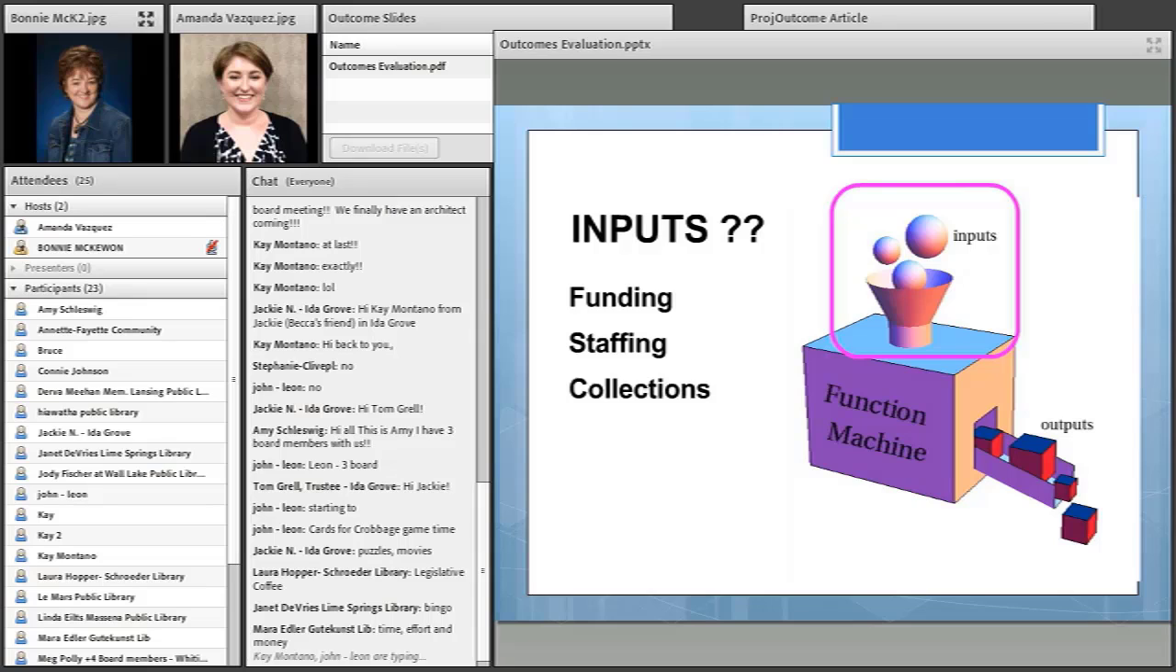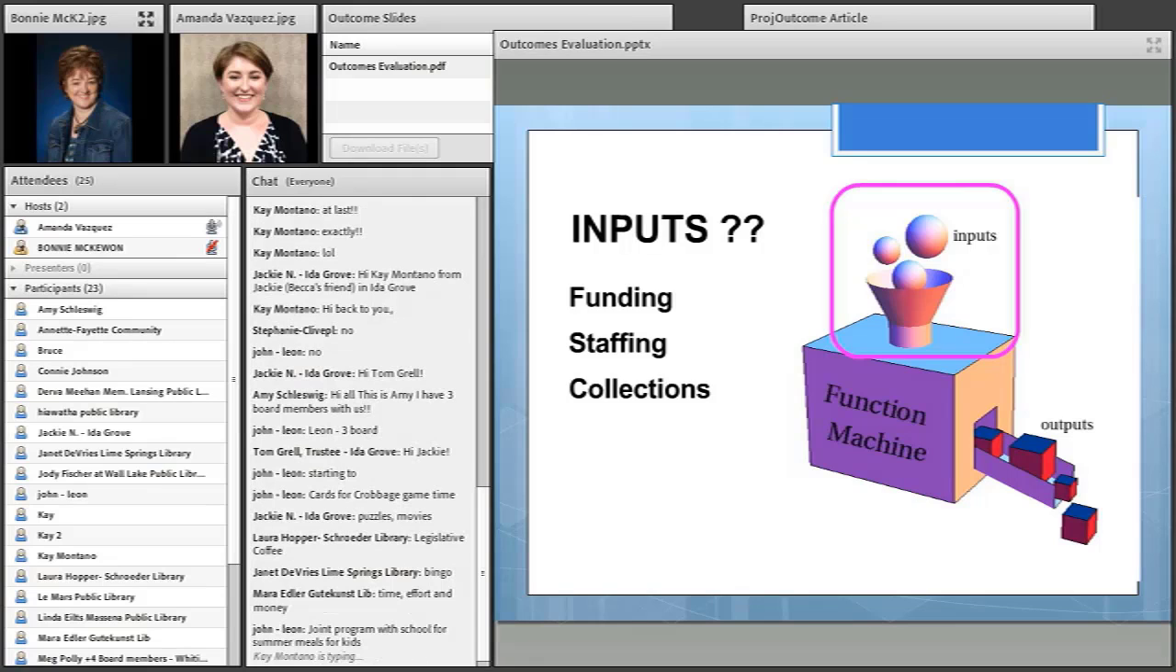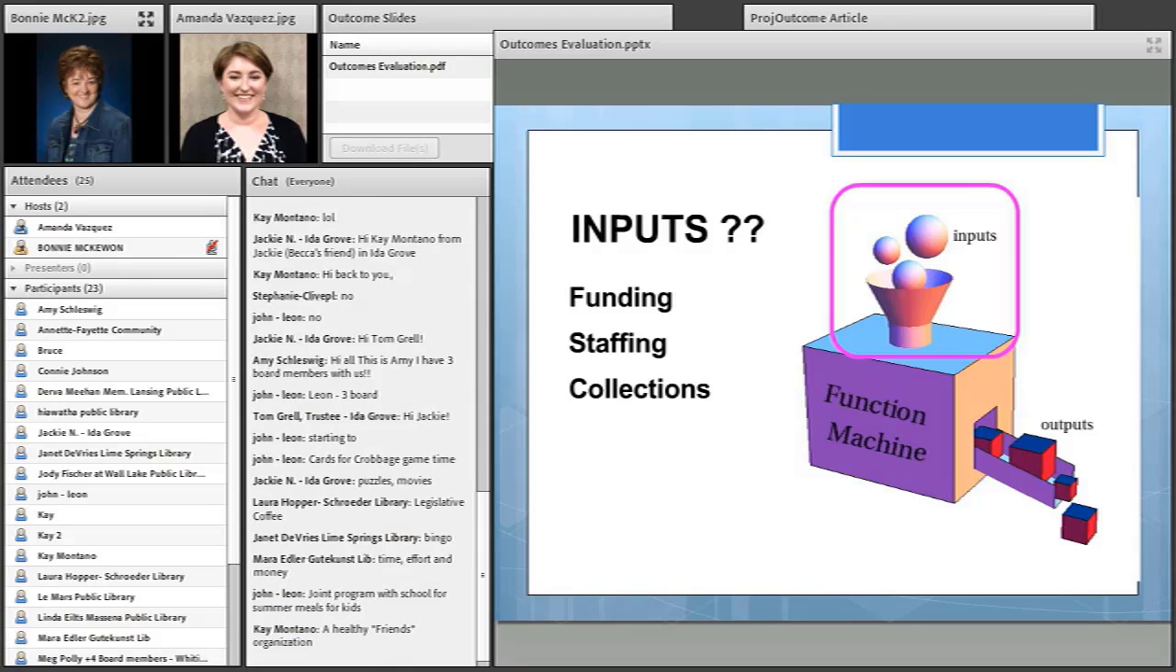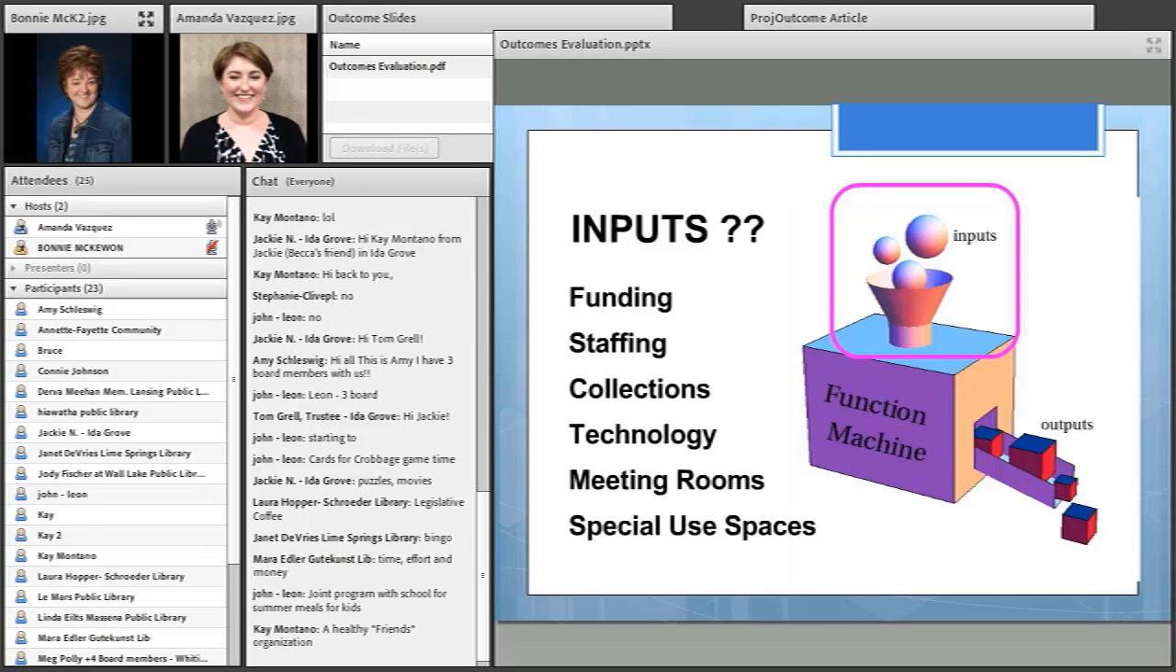Collections, I think that our cards and movies and fun things that we do would come under the collections that we have that are available to our patrons and for us to use. So collections, our technology, the space, the physical building that we have and the space that we have available to use, and any other special use spaces that we have. So these are the resources that we can use to provide services.